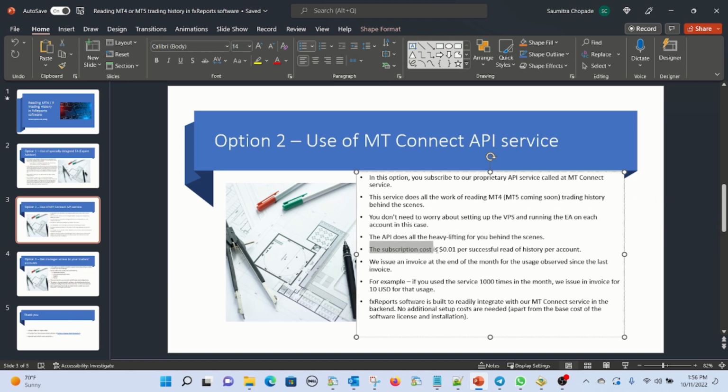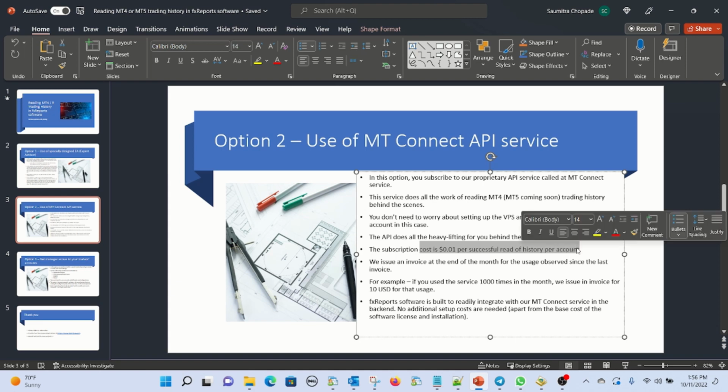And this is a subscription-based model, so you pay $0.01, which is 1 cent, for every successful read of the account history. Again, we do have volume discounts. If you have a high volume, we can negotiate and come up with a common figure that we can use.